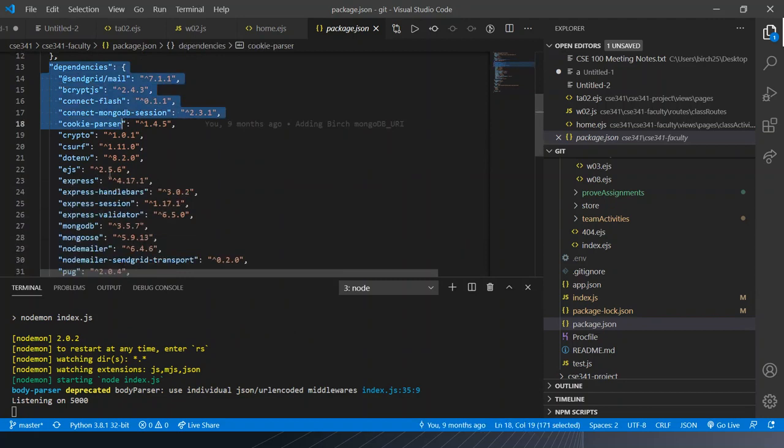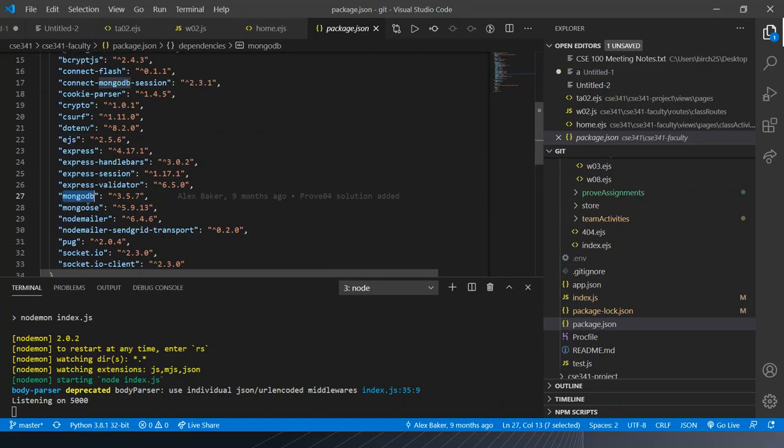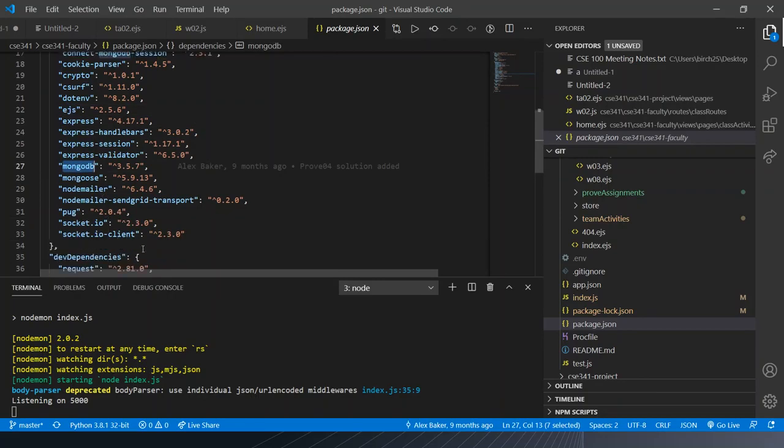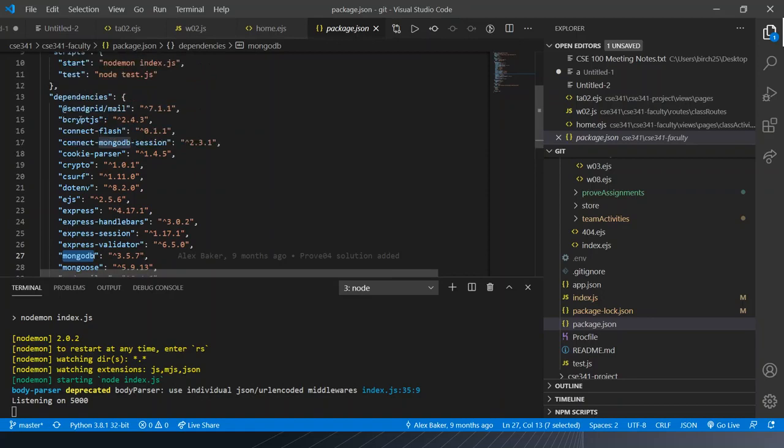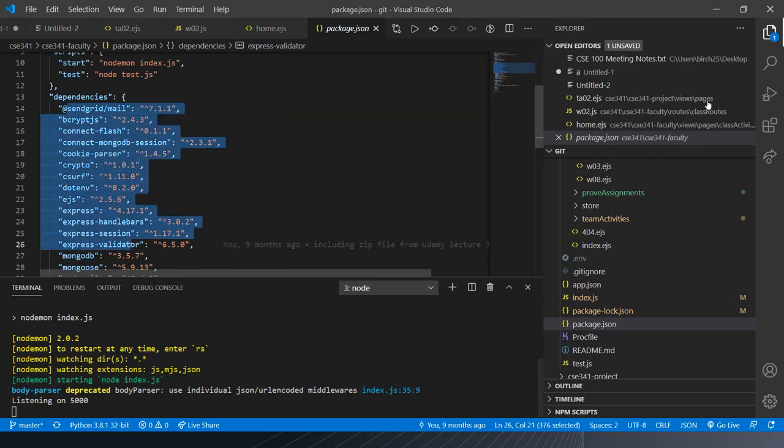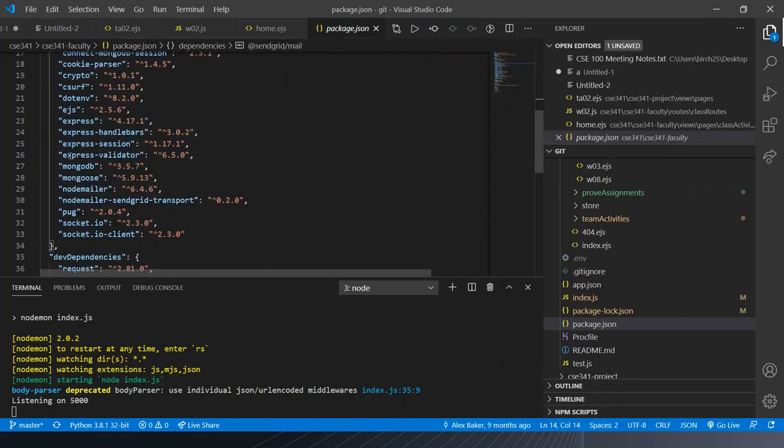These are all the different things that I've done. npm install EJS, npm install Express, npm install MongoDB. And you're going to do a lot of these throughout the semester as well. But this is where all of those are. So if I was going to download this project on any computer and I didn't have any of these installed, I would just say npm install, it would go to the package.json, and it would install all of these.